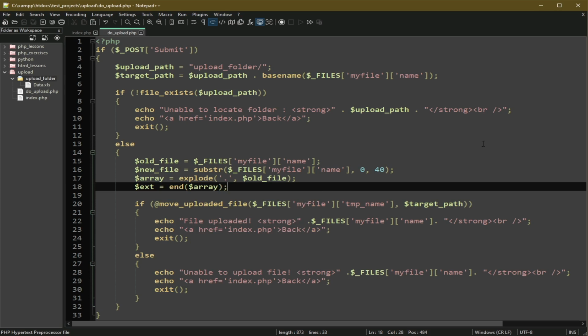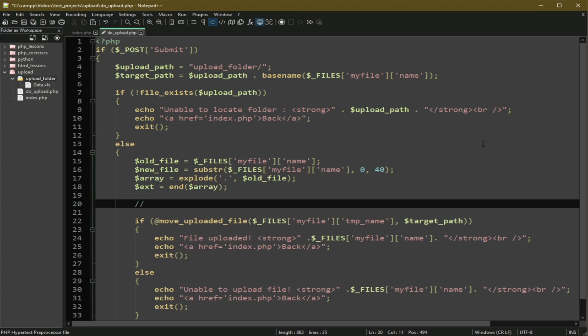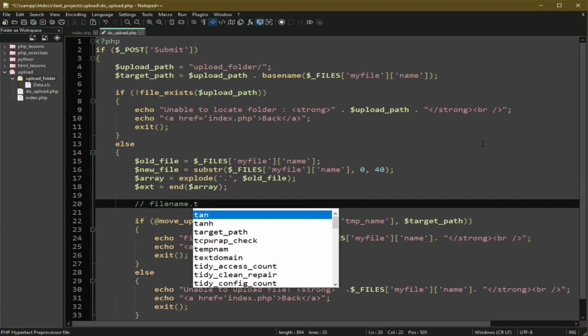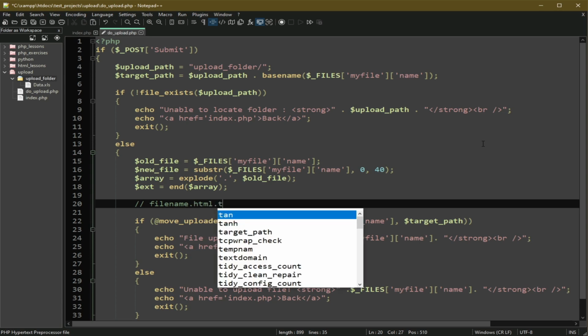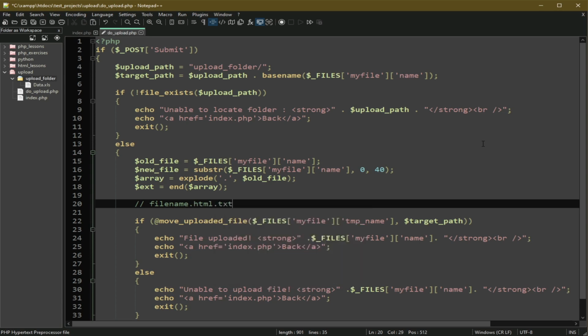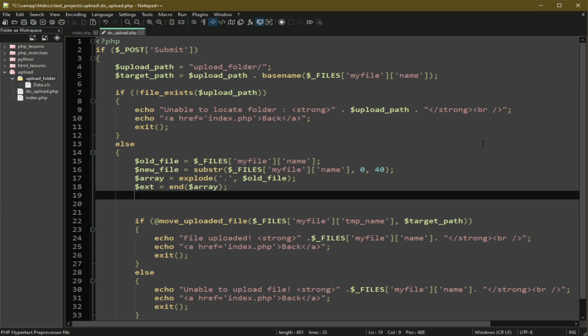In this particular case, let me give you a demonstration. Let's say file name is equal to file name dot text, or make it html dot text. What it will do is explode, using the period as its separator. Now we have here end, which means it will only get this particular value, so html will already be ignored. That's the purpose of end.